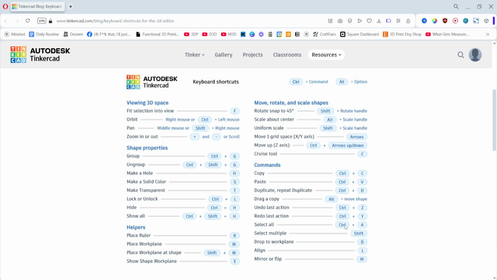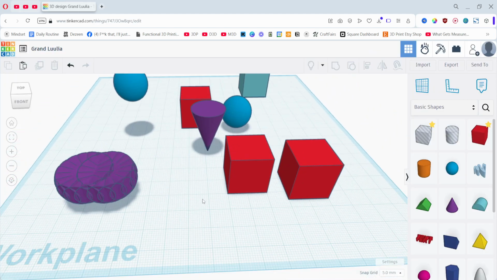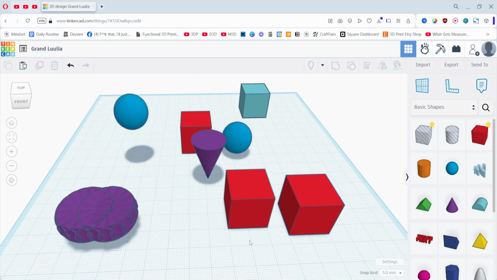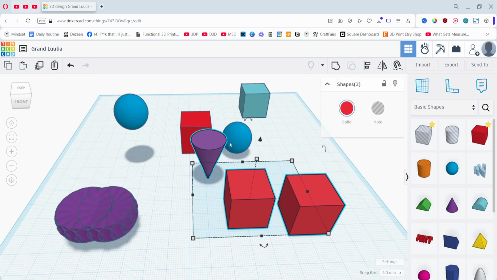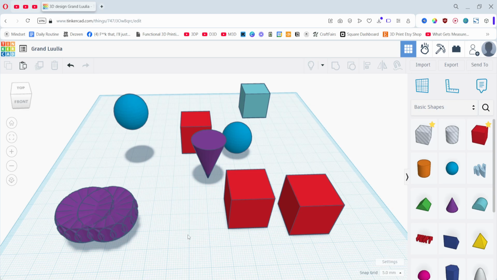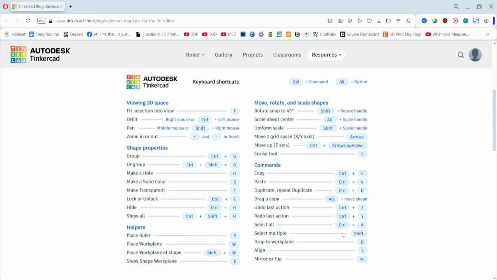What's next? Select all, that's pretty cool. Control plus A. It's gonna select everything. And what you can do is you can hold Shift and select objects to deselect. And also to select multiple objects, hold Shift and click the object. Control A, Shift, click, and just start deselecting stuff. So have a bit of practice with that. So yeah, that's Shift like I just showed.